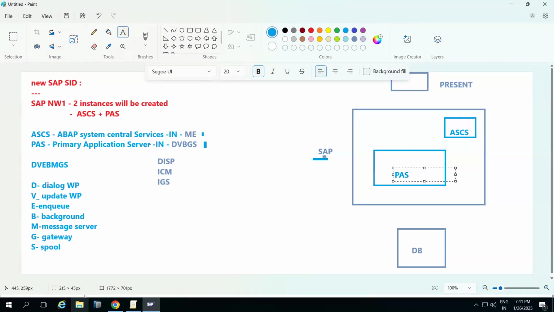Now in the application server, not only these five processes, you additionally have the dispatcher, which dispatches the request. Then ICM is also one process here, and IGS is also one process here. Except for these three, the remaining five work processes will be there. This is called the dispatcher.